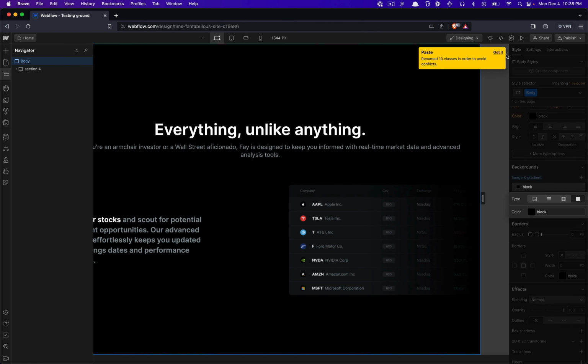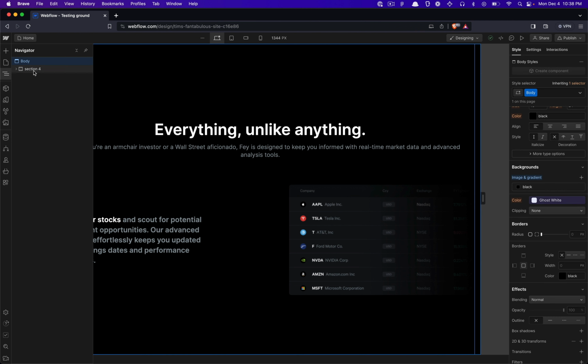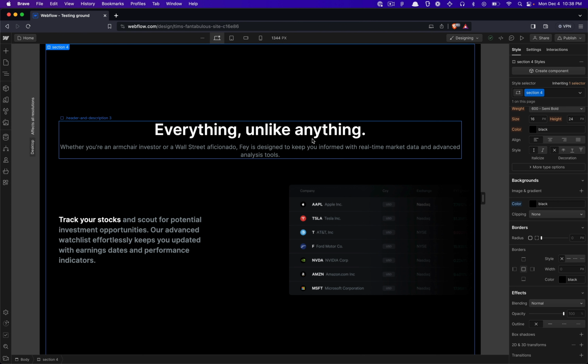So here we've got a little update saying some classes have been renamed to avoid some issues. And long story short, we have essentially what was an auto layout layer in Figma here in Webflow.